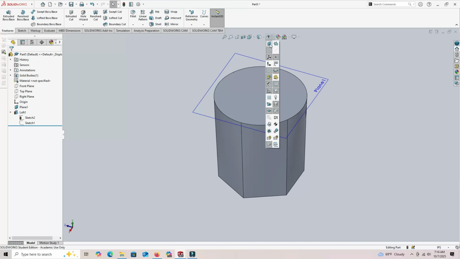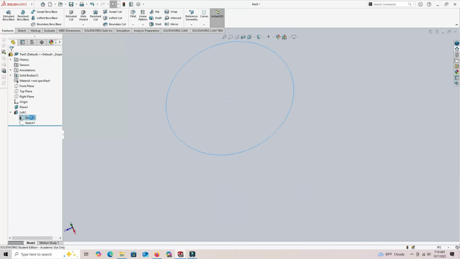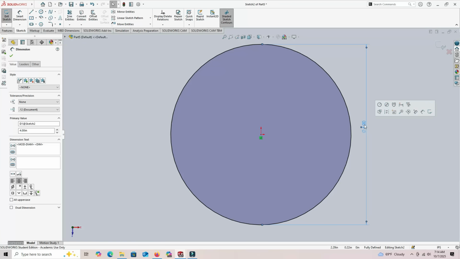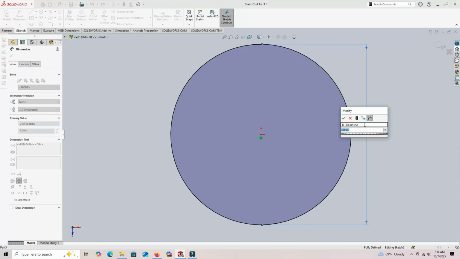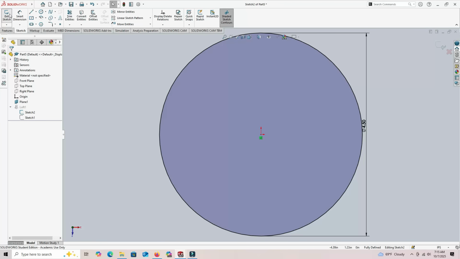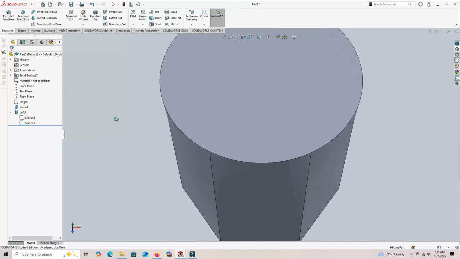Let me go ahead and hide that plane. And I still think it could probably use a little bit more. So I'm gonna edit that sketch one more time. Let's make it 4.5. All right, exit my sketch.